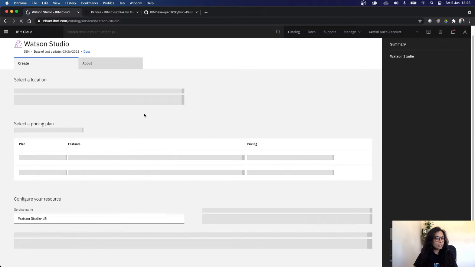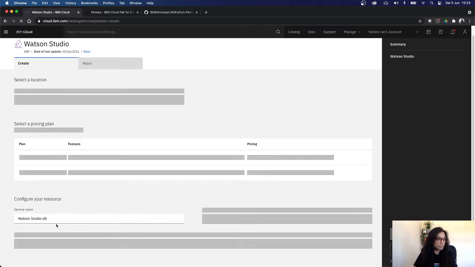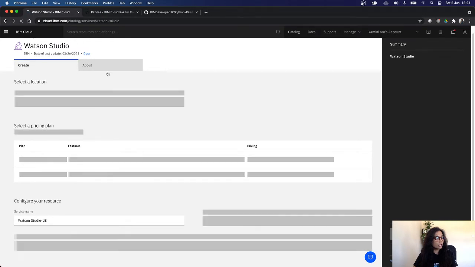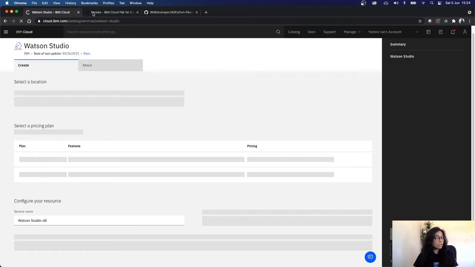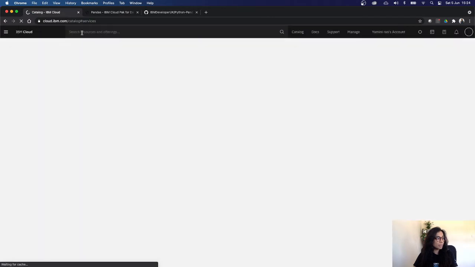Right. So once this loads, you can choose a location here, which is the location closest to you, and leave the defaults. You can give your service a name, etc., and click create. And once you successfully create your service and click through, this should bring up your Watson Studio service. I'm just going to open up mine.